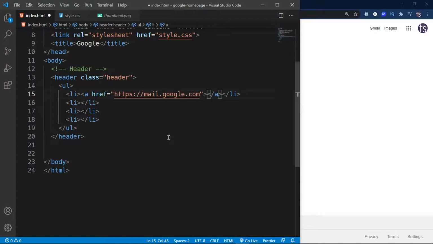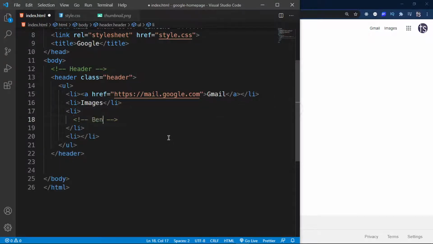mail.google.com. I think that's the link. And here we'll just say Gmail, and here we'll say images, and here we'll say, oh, we need to create a bento menu. I'm still not sure whether I want to do this though.